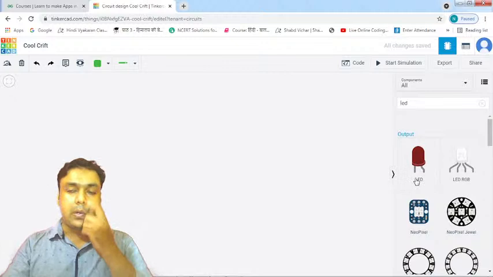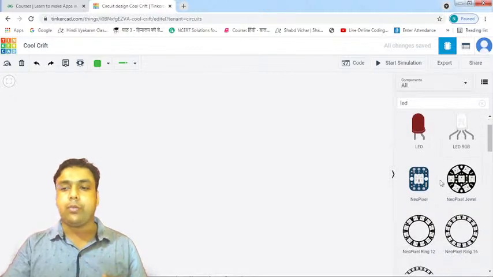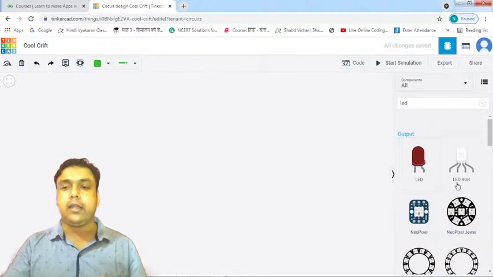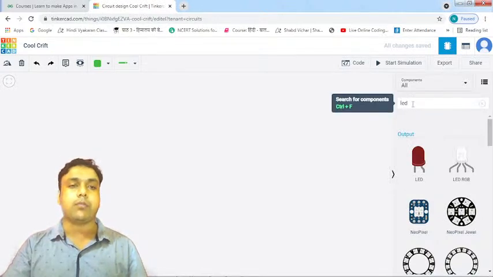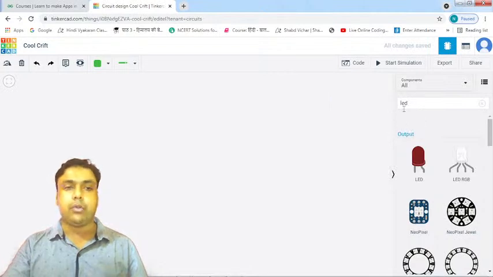So all the LEDs are now visible to me. See, LED RGB. That's the component name which I inputted over here in this input box. So that's how you can make use of this search box.